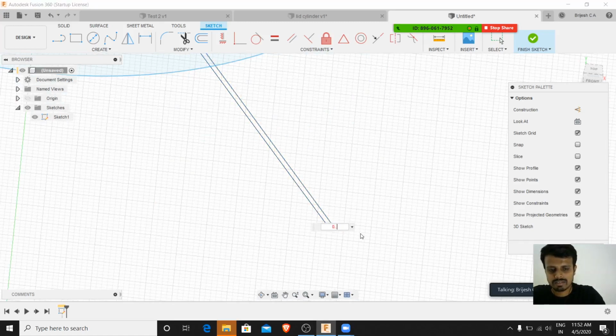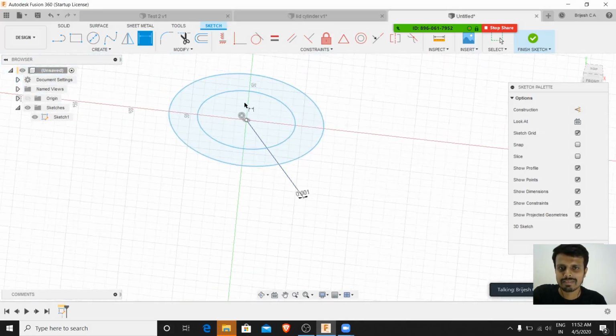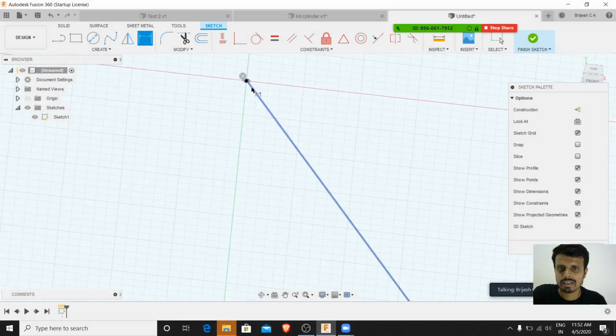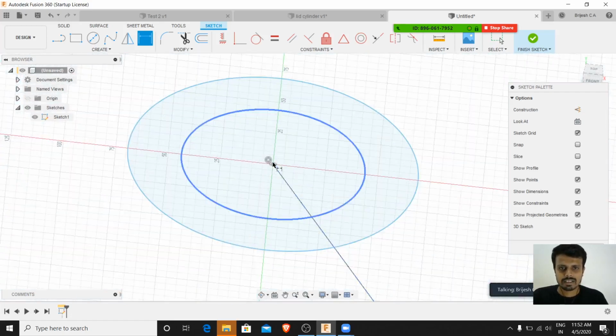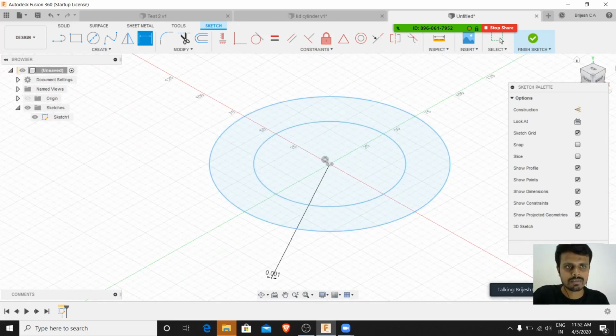Can I make it? Yeah, I can almost bring it, but I can never make it 0. Almost to the center. Some errors here. Okay, so this is how you do constraints. Let's just do one more constraint and check.